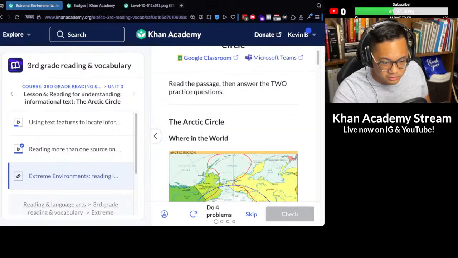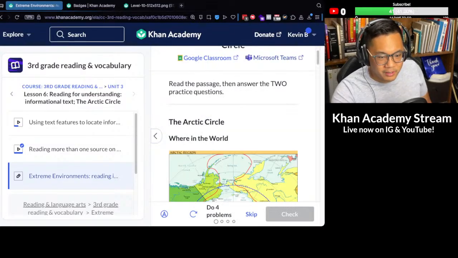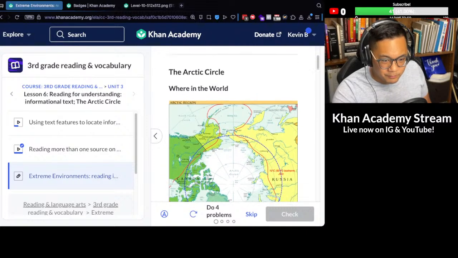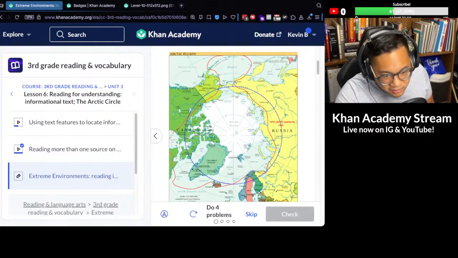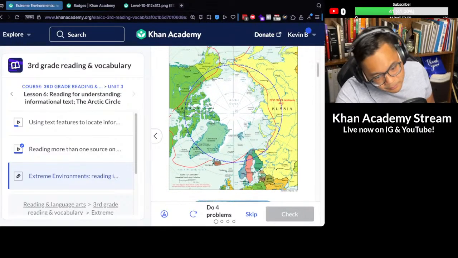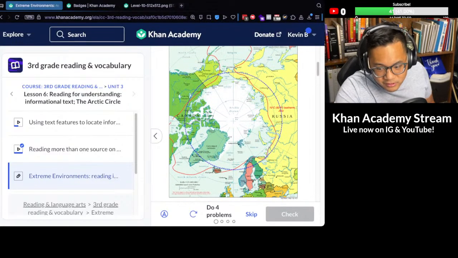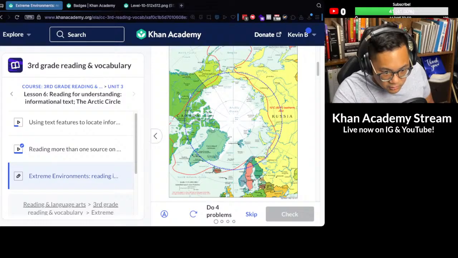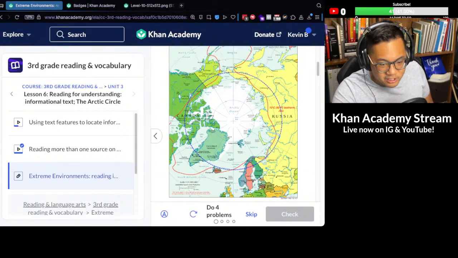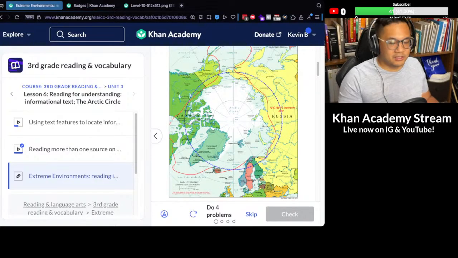The Arctic Circle. Here we go. Read the passage and answer the 2 practice questions. The Arctic Circle. Where in the world? Dang, look at that big Arctic Circle. You know, it's very seldom that I actually see maps like this from the top.